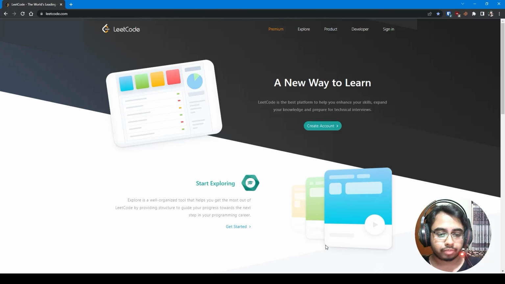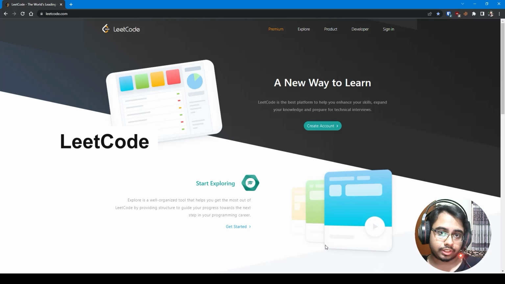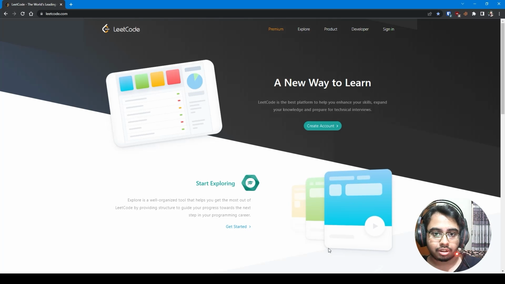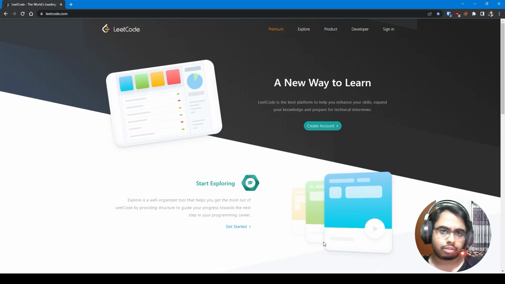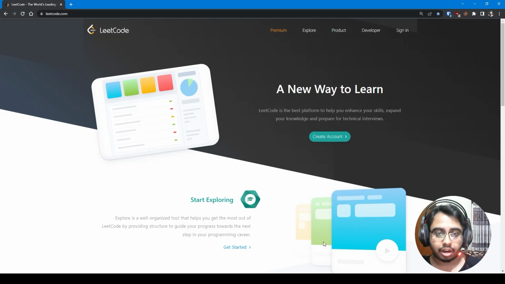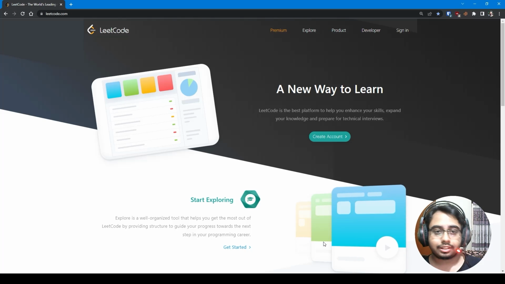Now, LeetCode. If you are interested in FAANG, I mean Facebook, Amazon, Apple, Netflix, and Google, then it is highly possible that you have already heard about LeetCode. And it is that much popular that LeetCoding has already become a verb, kind of like that. So yes, LeetCode is very popular. LeetCode is a specialized website, you can say that, for solving algorithm based problems.